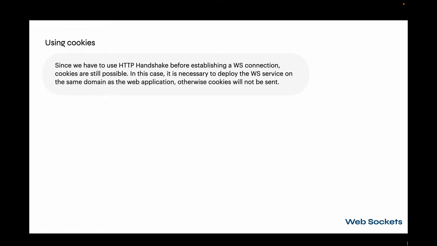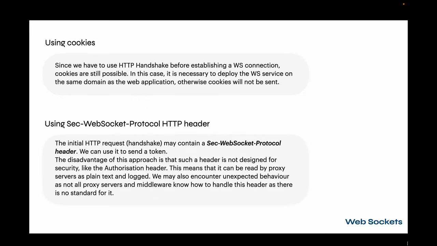The simplest solution is using cookies. Since a WebSocket connection begins with an HTTP handshake, cookies are a possible option. For these to work, the WebSocket servers and the web application must be deployed on the same domain, otherwise the cookies won't be sent. And finally, we can use the Sec-WebSocket-Protocol HTTP header.